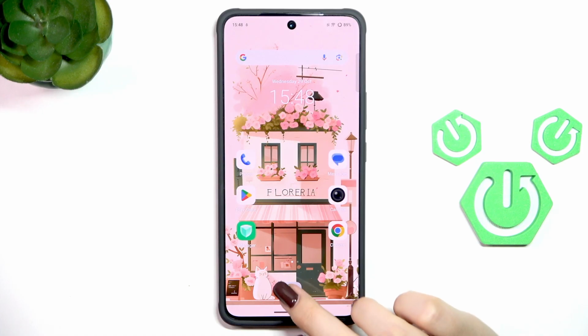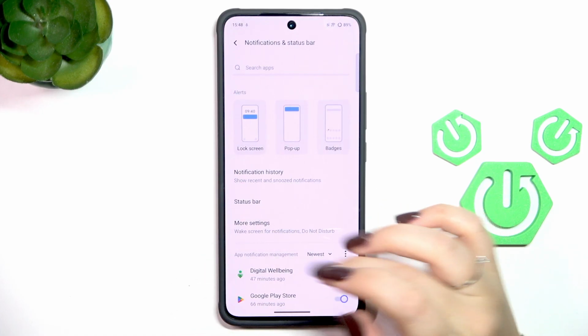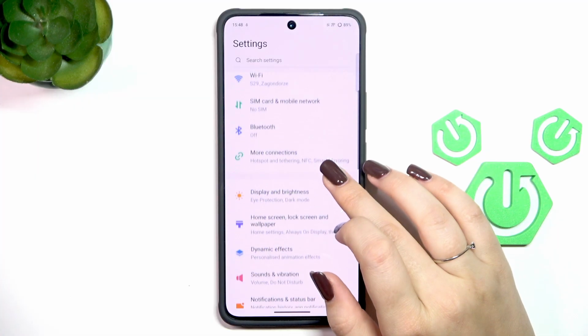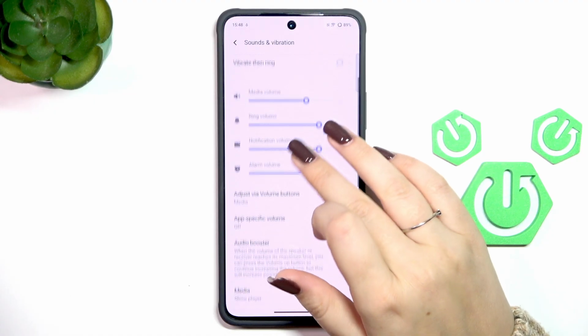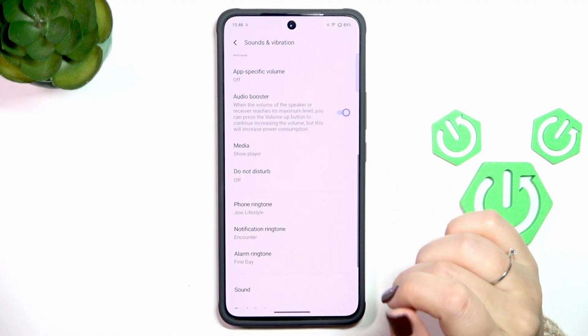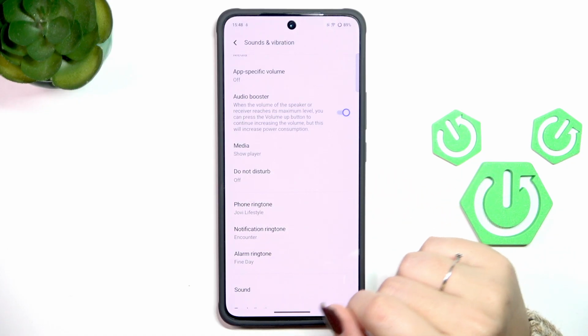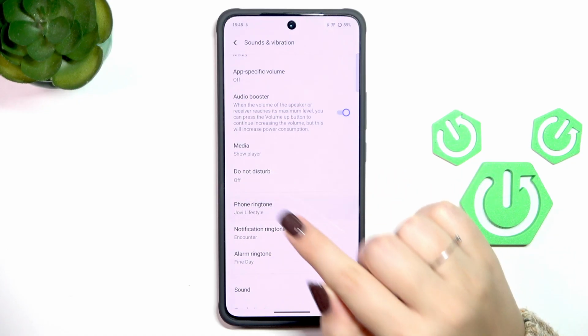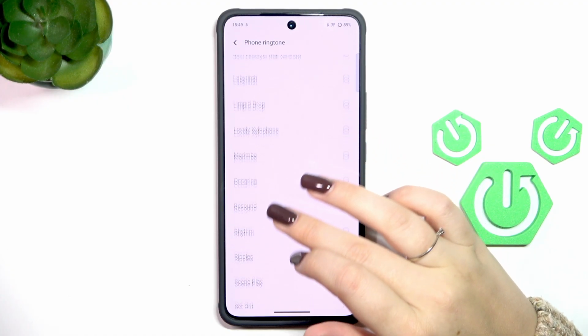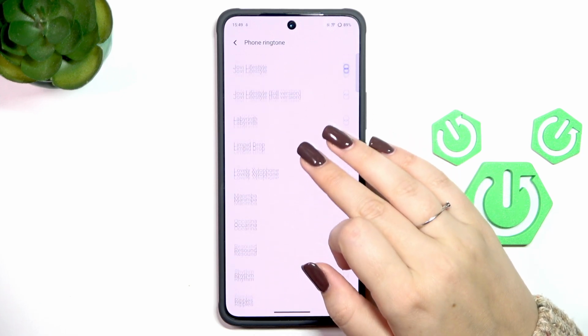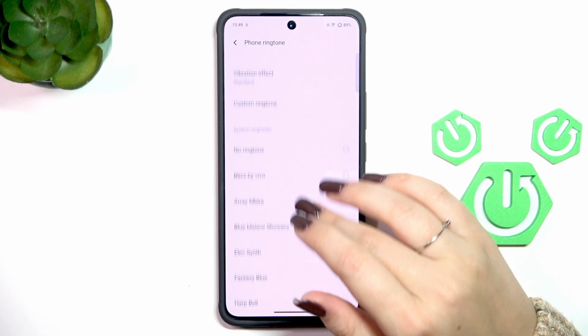So let's begin with opening the settings. And here we have to scroll and find sounds and vibration. Here let's scroll down to find this section, which is tightly connected with the ringtones, and tap on Phone Ringtone, which is assigned to incoming calls. And as you can see, we've been transferred to the full list of pre-installed ringtones from which we can choose.